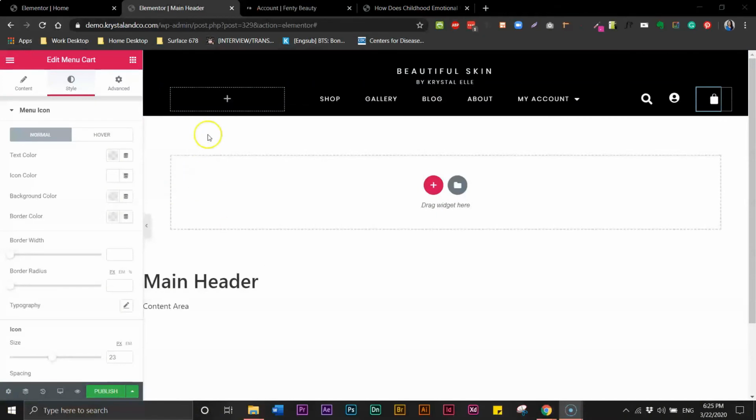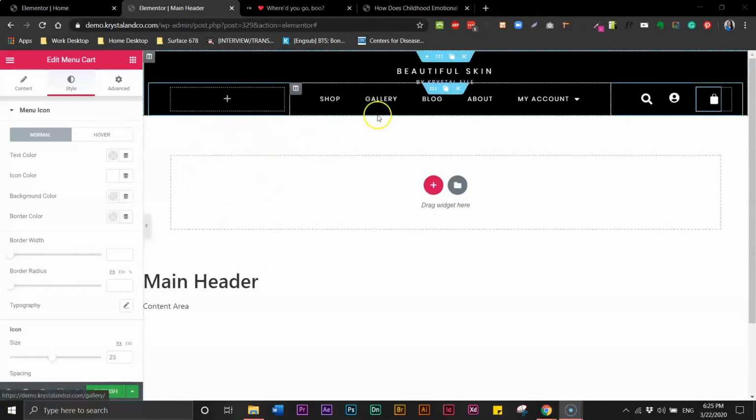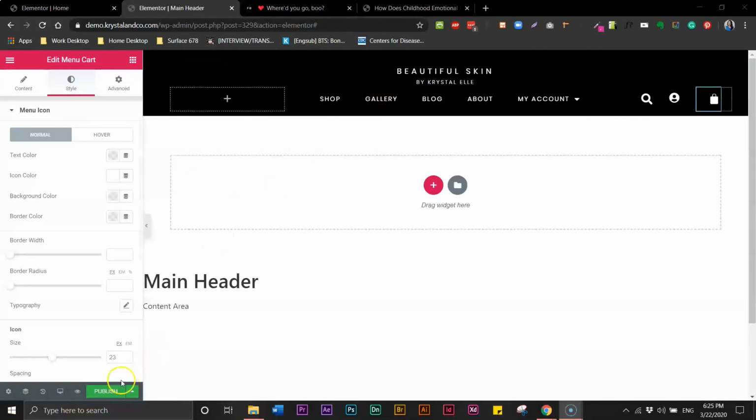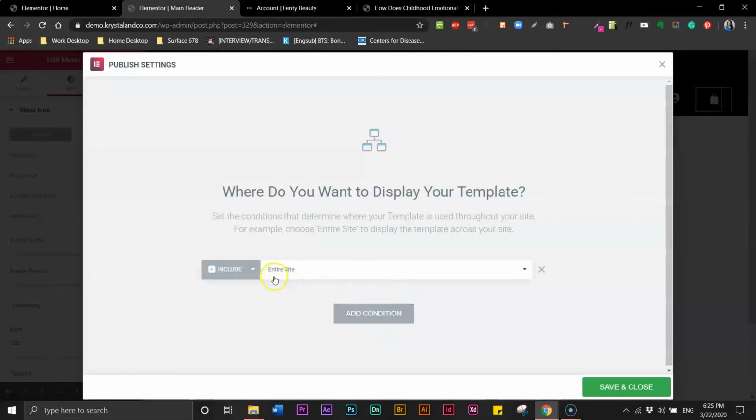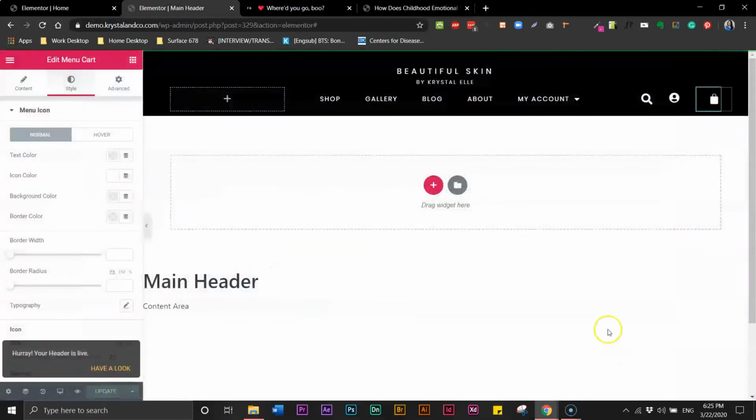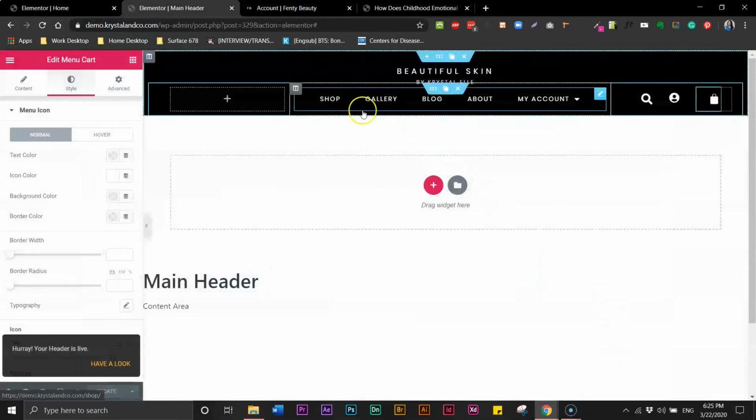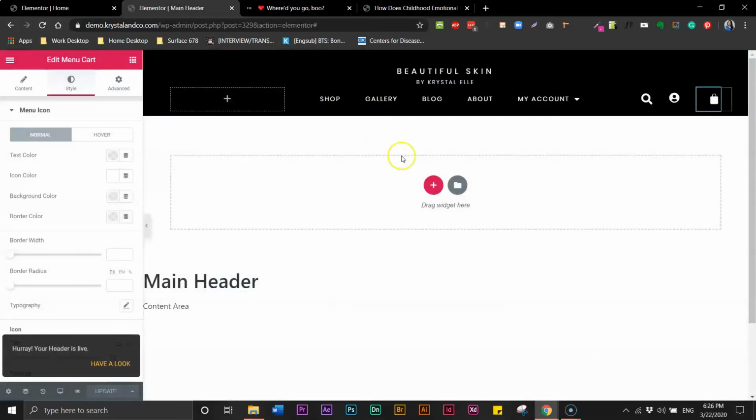Okay, even though I'm not completely done with this header, it's pretty much looking the way I want it to look right now. So I'm going to go ahead and hit publish. Once you hit publish on this type of template, whether it's a header template or a footer template, you're going to need to add conditions. So you click here on add condition. And the condition is, yes, this header will work for the entire site. So I am going to leave this as is and save and close. Now that that's saved and closed out, this header will be applied to every page in the website.